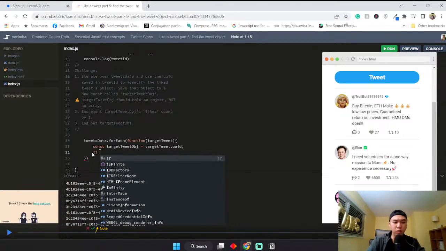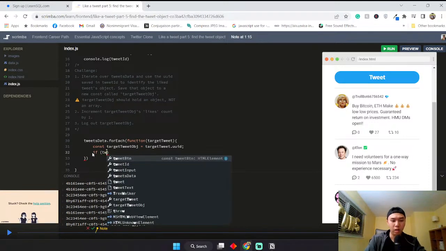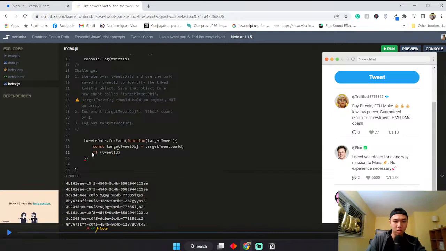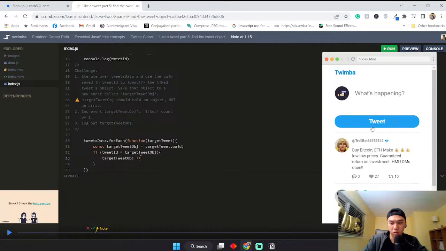So if the tweet ID equal to tweet target object, then increment tweet object's like count by 1, plus plus. Tweet target object should hold an object, not an array. Run.